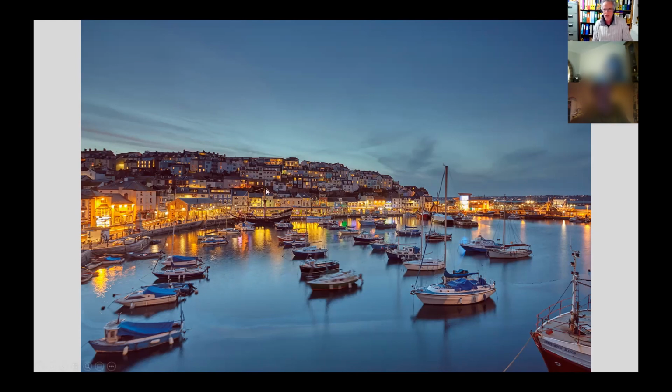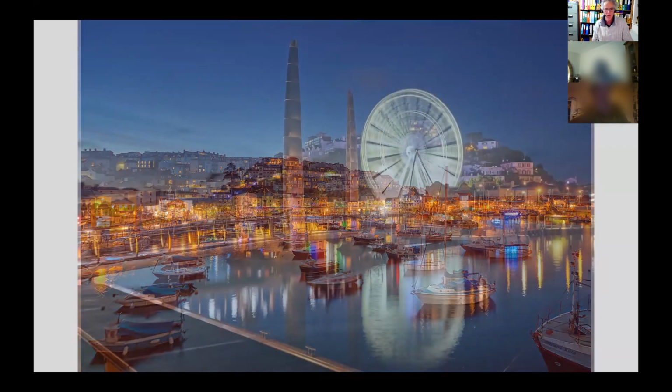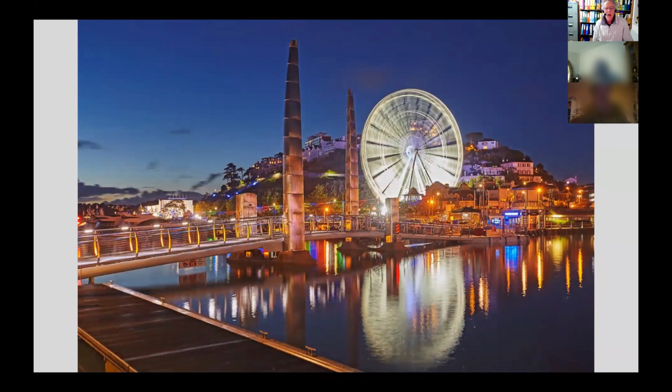So this is the kind of thing you're trying to aim for all the time, finding the right balance between the man-made lighting and the natural light, and hitting that sweet spot between when there's still too much light in the sky and when it actually gets too dark. I'll come on to being too dark just now. The view of Torquay Harbour at dusk.